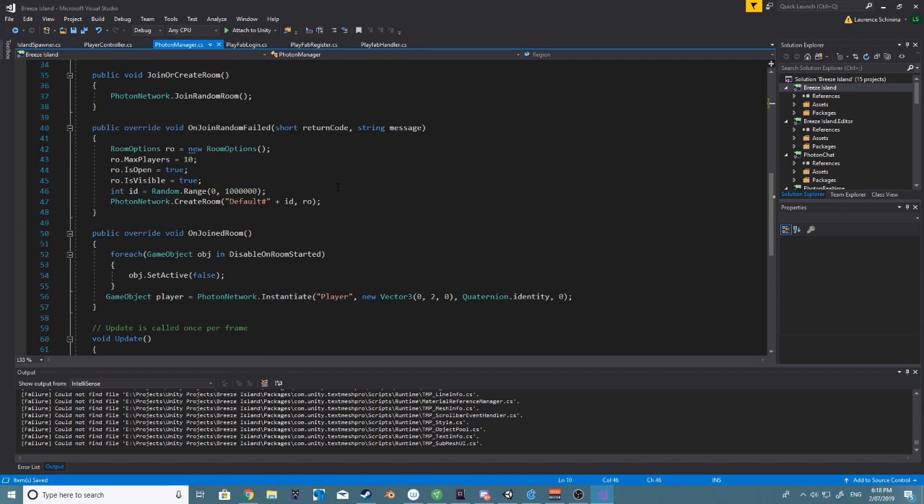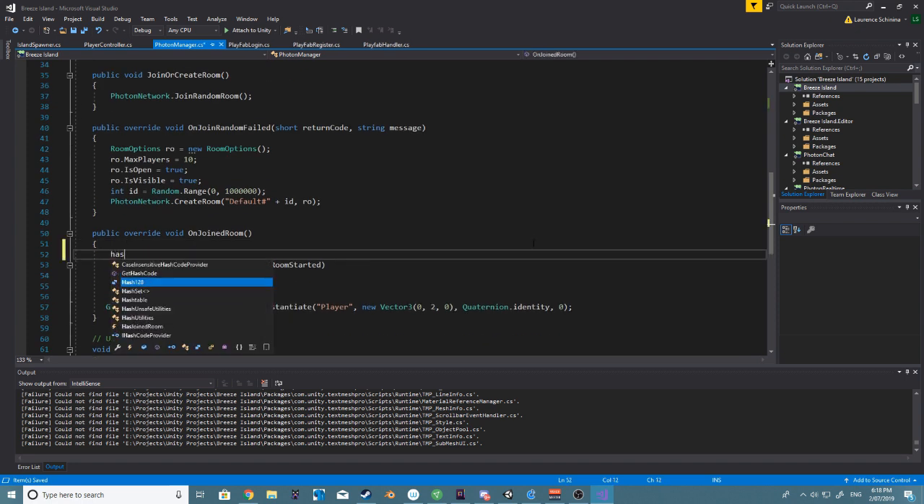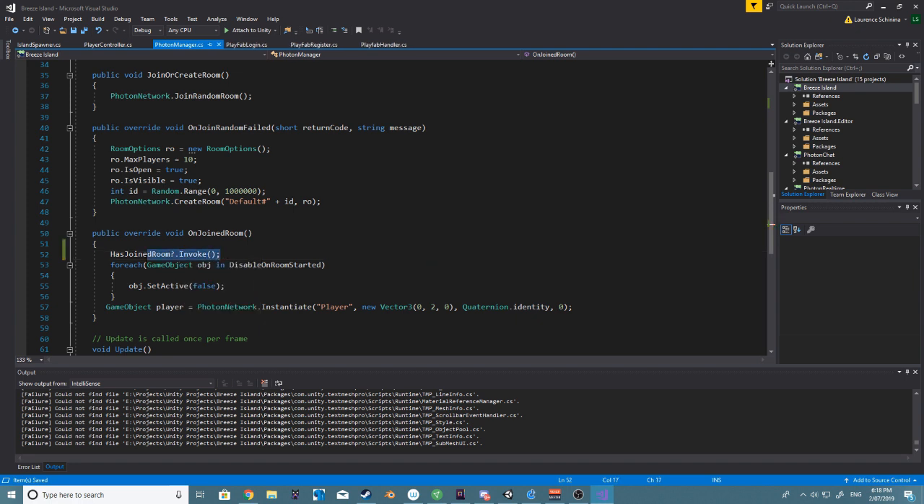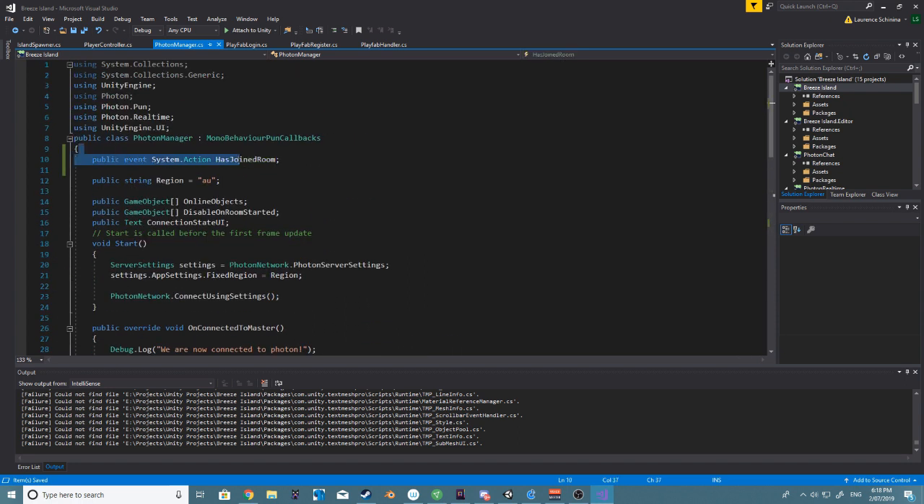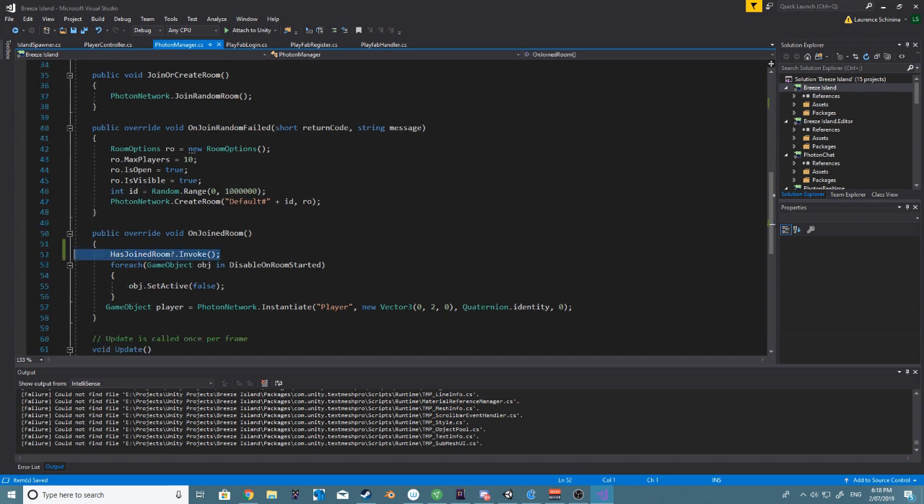And then we will call the event in OnJoinedRoom. We'll say HasJoinedRoom, and then we'll say .Invoke, like so. Basically calling the event like this will not give us an error if this event is being called and it hasn't been set by any script yet. So this is a quick way to check errors, and it won't break Unity.